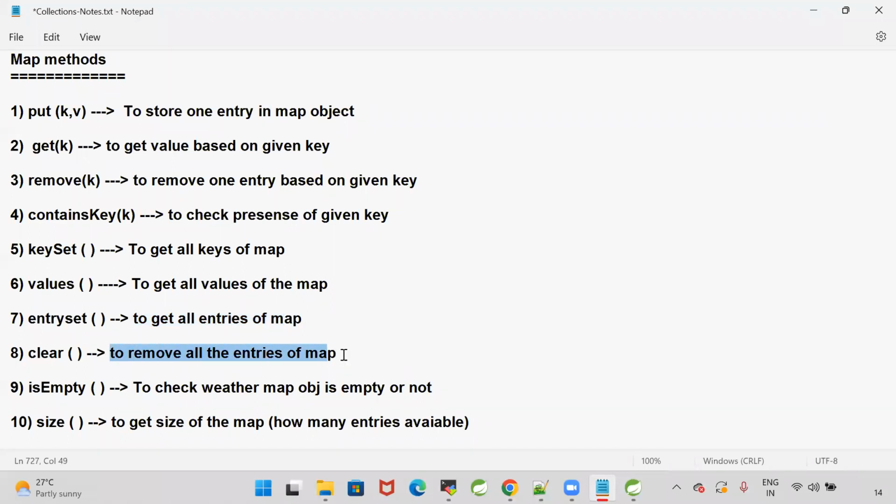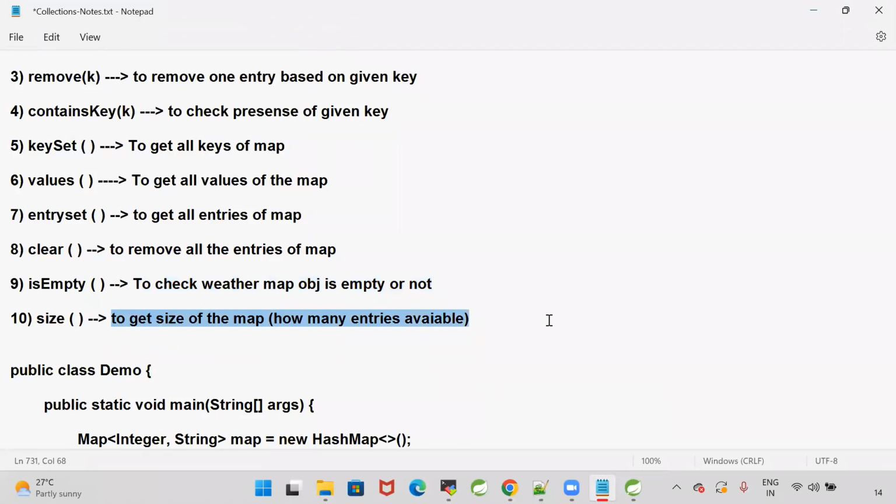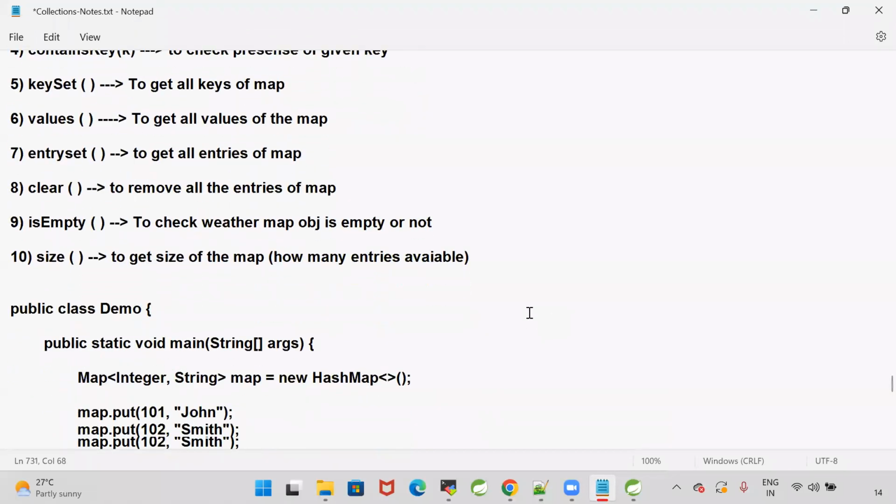Clear method removes all the entries of the map. isEmpty method checks whether the map object is empty or not. size method gets the size of the map. How many entries are available, we can check in the map by using the size method.